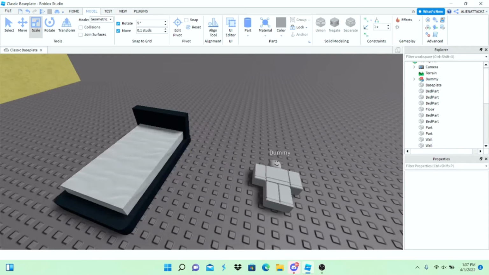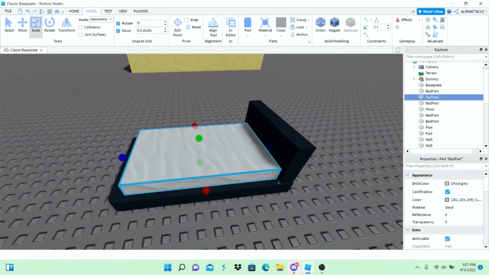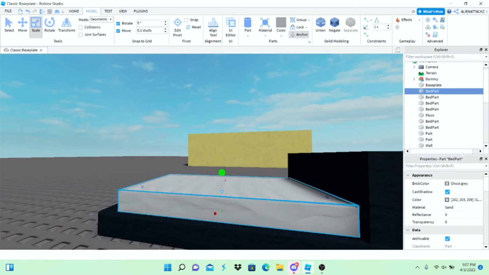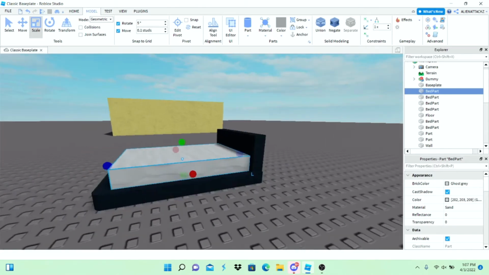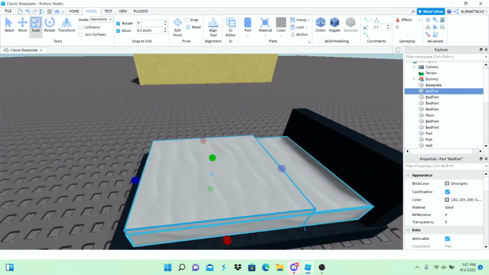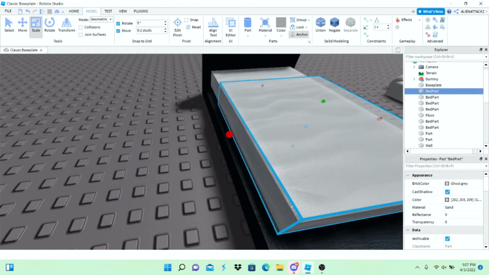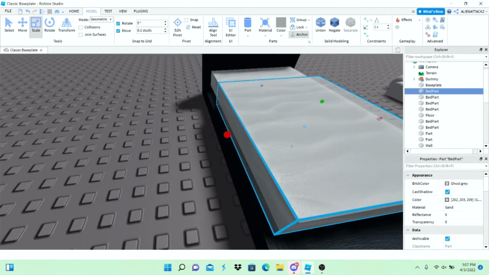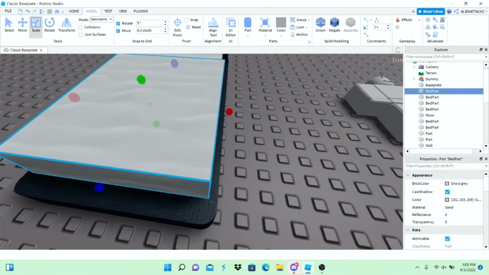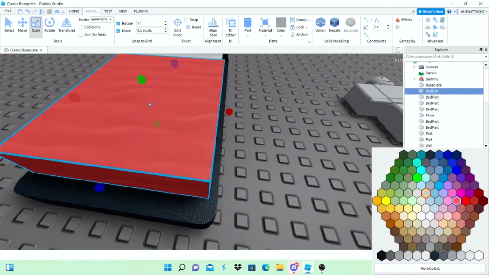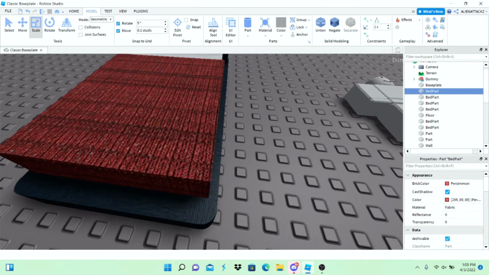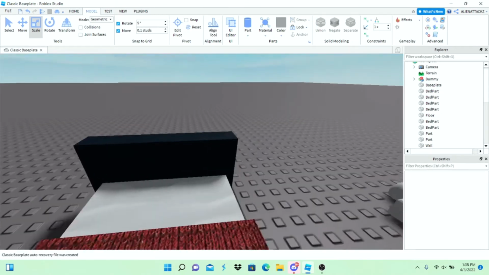So now we need to add a blanket. So I'm gonna duplicate this. I'm gonna move it up by 1, 2, 3. I'm just gonna move it like this. Just get like a little blanket. Move this over by 2 on each side. And now we're gonna make it a light red, and we're going to change the material to fabric, and now it looks much more like a blanket.